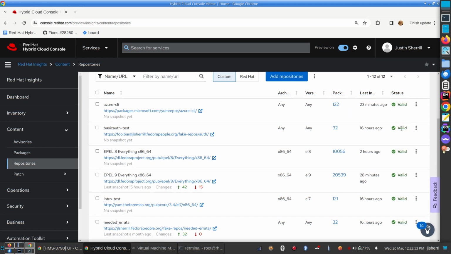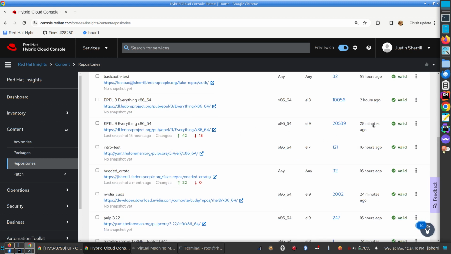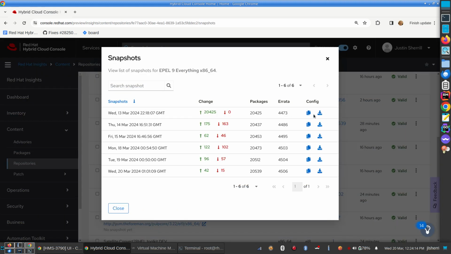We're working on the status right now to reflect snapshotting, but if you click and see no snapshots yet, that means it's still in progress. These are not actually set up to be snapshotting, which is why there's no snapshots right now, but we see EPEL 9 here. We have a snapshot, and we can see all the days that the snapshot was taken.